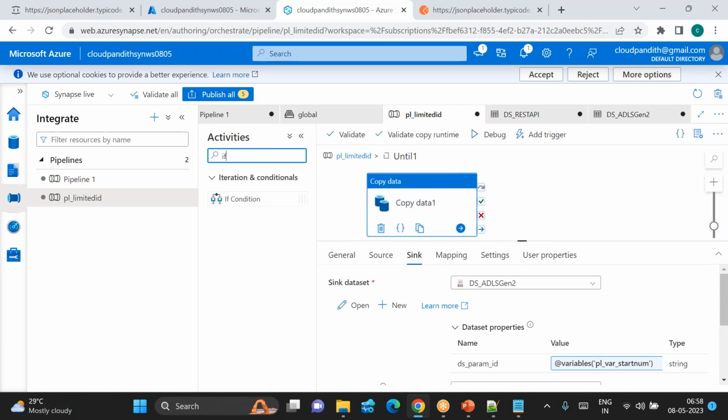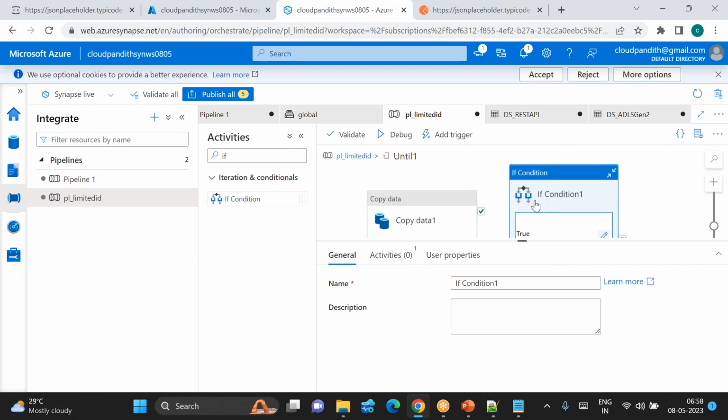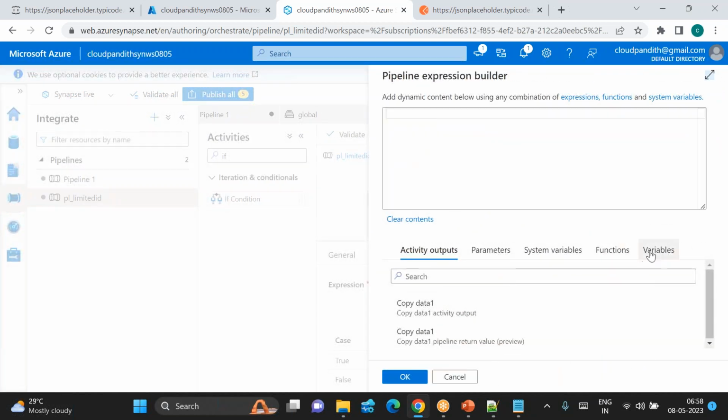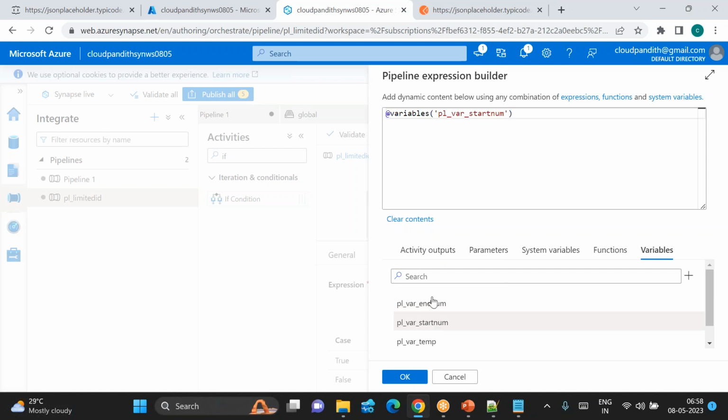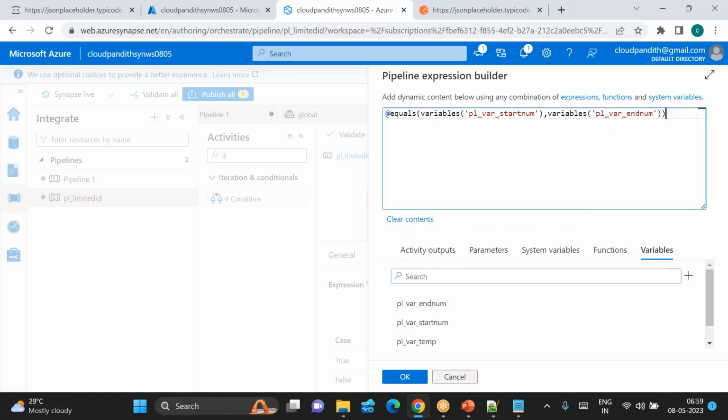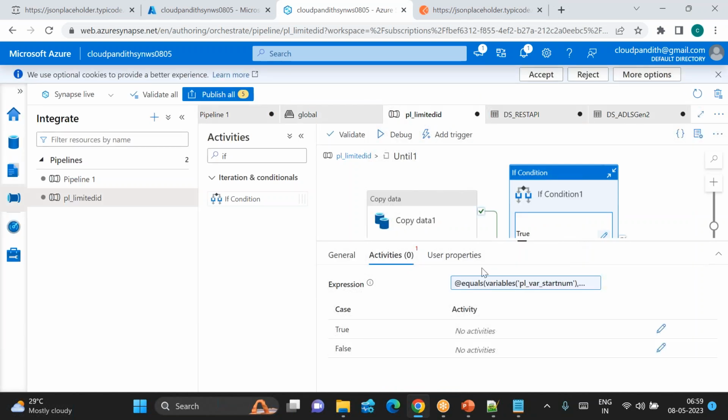Now here what I'll do, after copy activity I'll use an if condition. Add dynamic content: starting number is equal to ending number. If starting number is equal to ending number, what does it mean? It reached the certain point. If this condition is true, the starting number became the ending number, meaning all the IDs are copied.